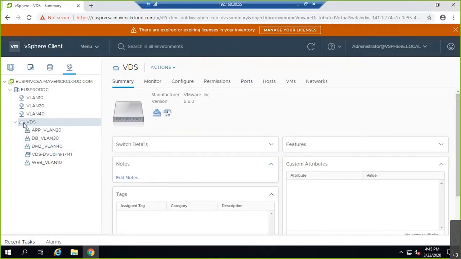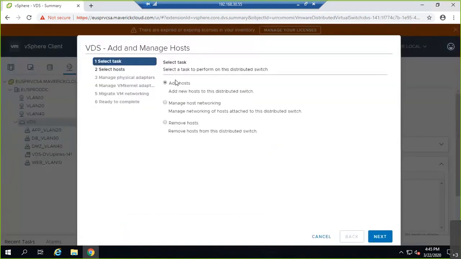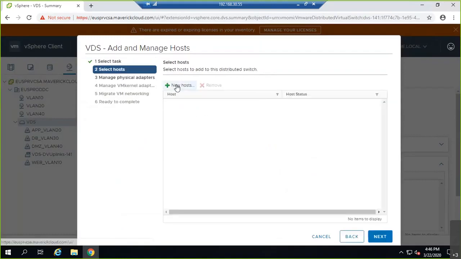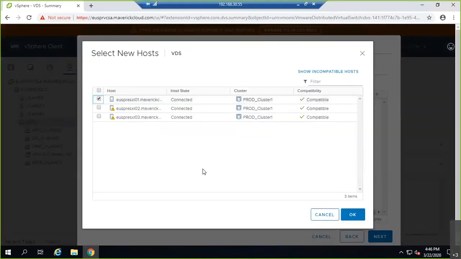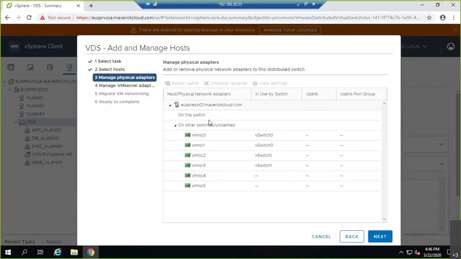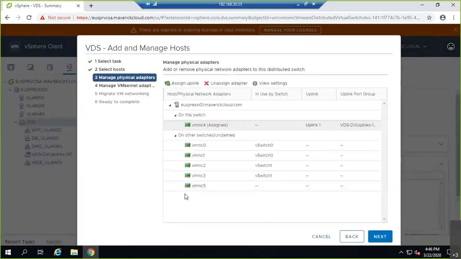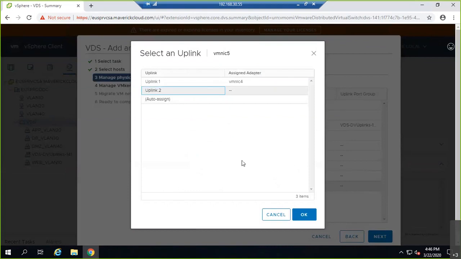Right now, right click on the switch, add and manage host. Do you want to add a host, remove a host, or manage a host? I want to add a host. Next, add a host. I want to add the first host. Fine. Next. See, it is clearly showing 4 cables are already used and 2 cables are free. So I'll select the first cable, assign the first uplink to the switch.